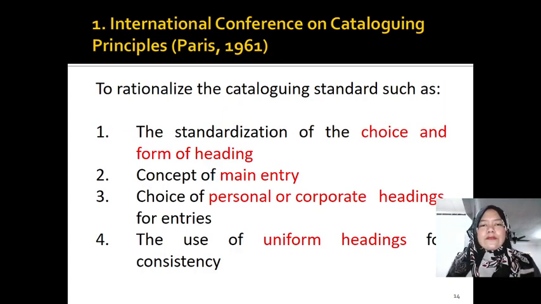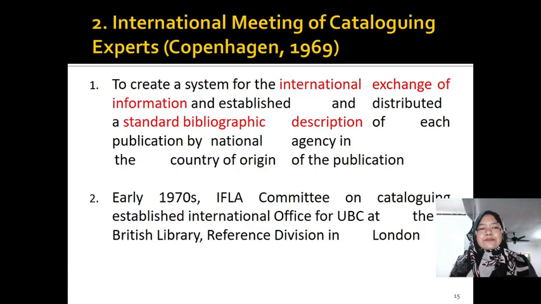For the first conference, the International Conference on Cataloguing Principles in Paris, 1961, the aim was to rationalize cataloguing standards, such as the standardization of the choice and form of headings, and then to determine the main concept of the main entry, the choice of personal or corporate headings for entries, and also the use of uniform headings for consistency.